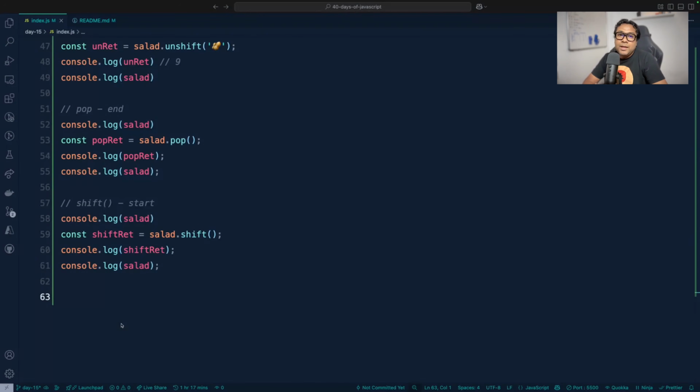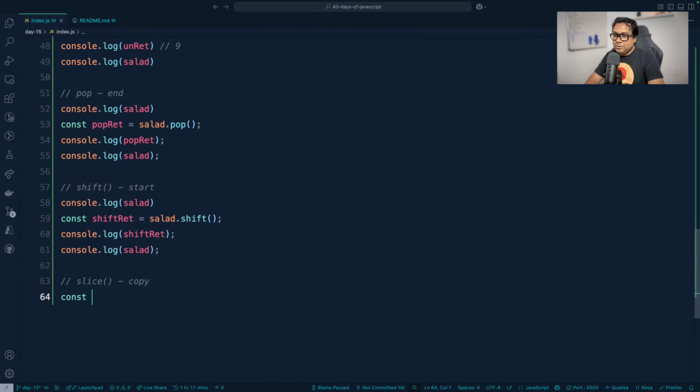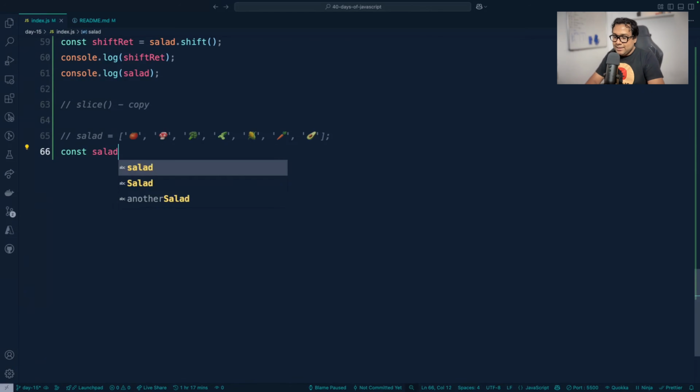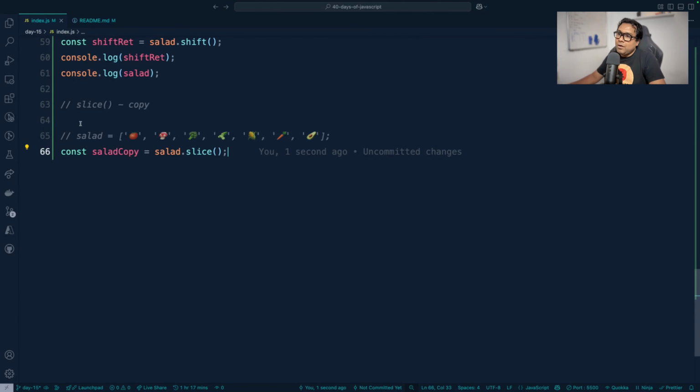You can copy or clone an array to a new array using a method called slice. So you will be doing const. Of course now I have a salad, you know that. Now we are going to create a copy of this salad. What we can do is const saladCopy equals salad.slice. The moment you do slice, it is going to create a new copy of this particular salad array and assign that to this particular variable. Now here one thing you have to understand.